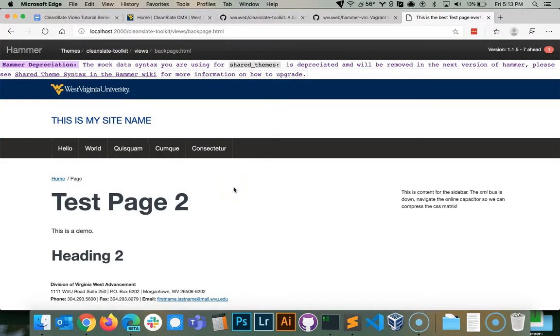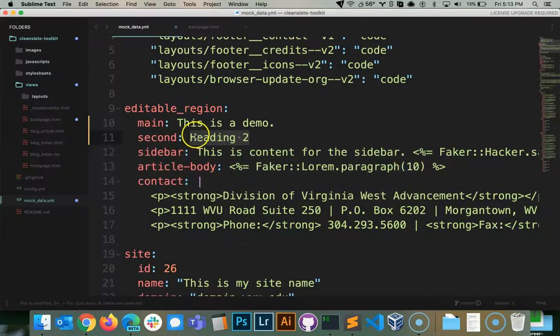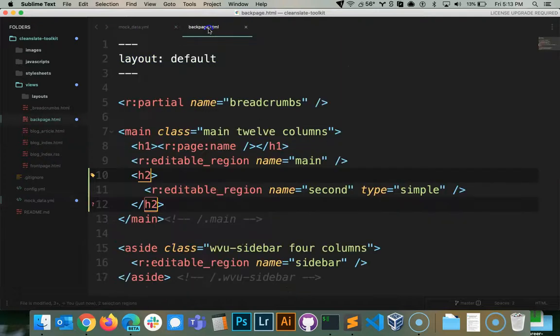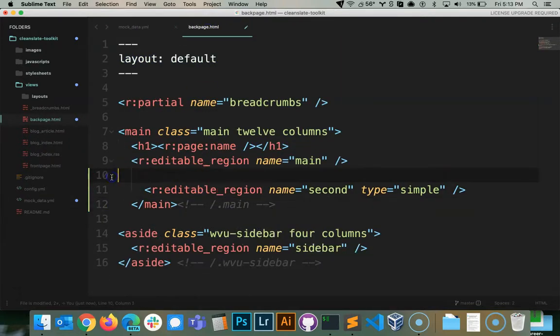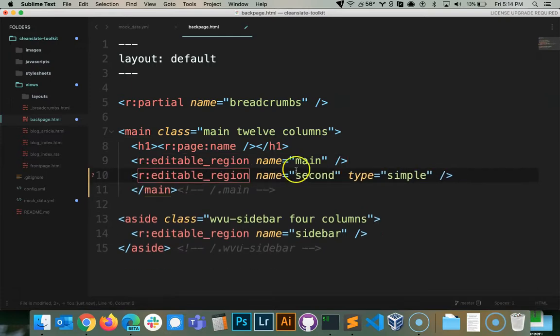So right now in this editable region, I am basically only entering text, right? I'm saying here, put this text inside these editable regions. If I didn't want to do that, maybe I want to have this be just a normal editable region here. And I'm going to remove the type simple because we're going to have some rich text in there.